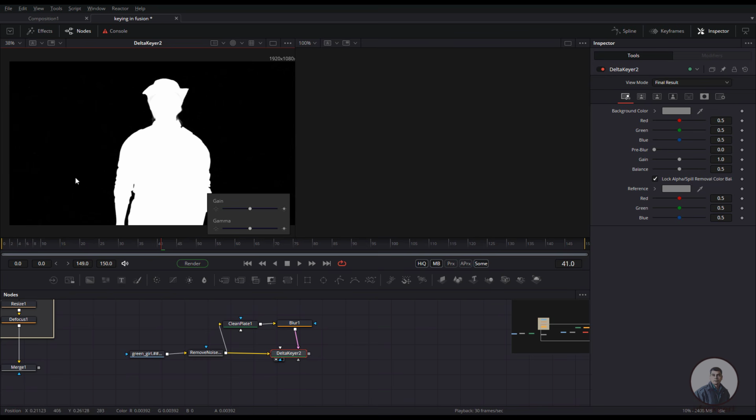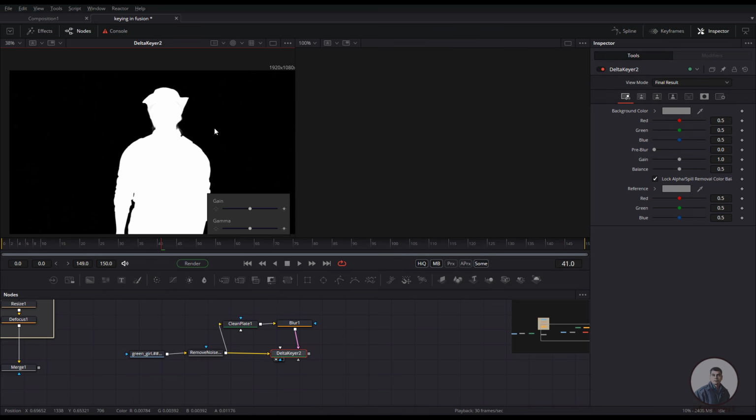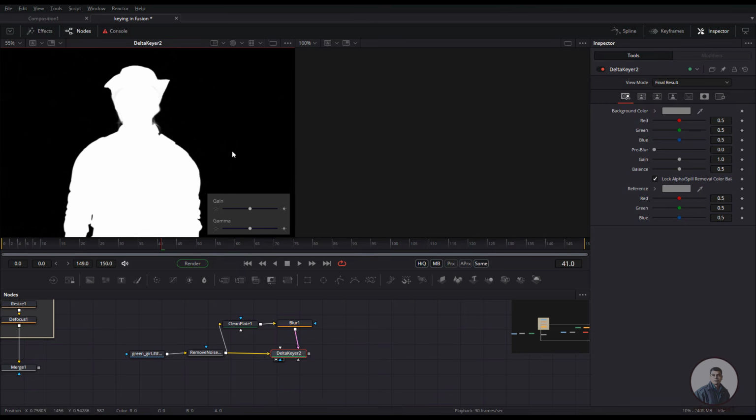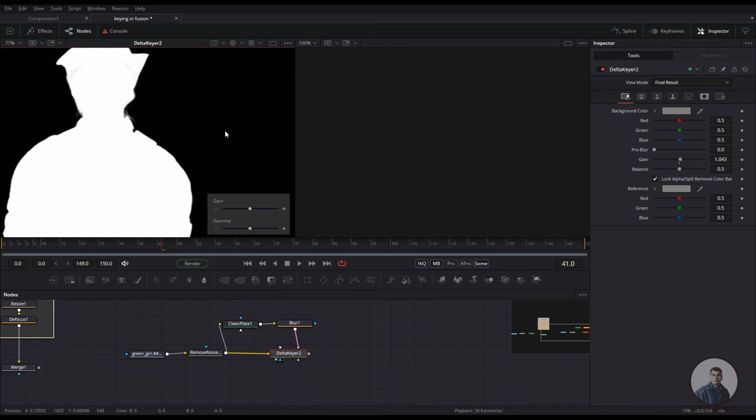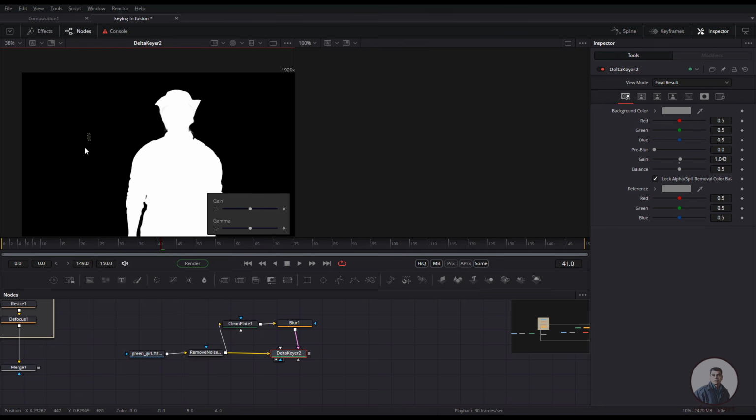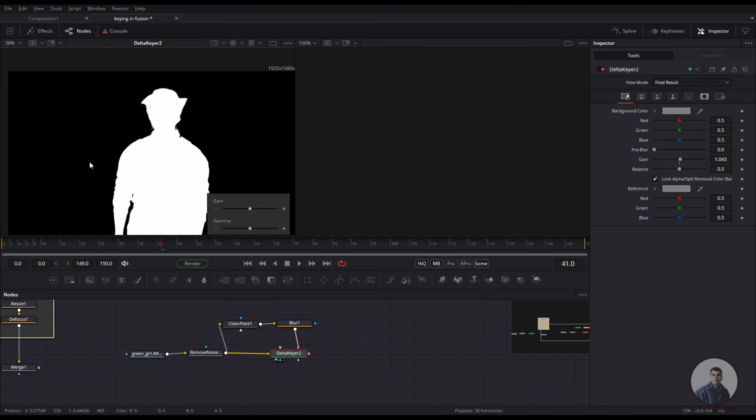You can see that there are still a few pixels here. You can adjust this gain value a little bit, not too much, otherwise you will lose your hair details. So maybe just adjust the value a little bit here. Okay, now this black area is clean, which is transparent here.